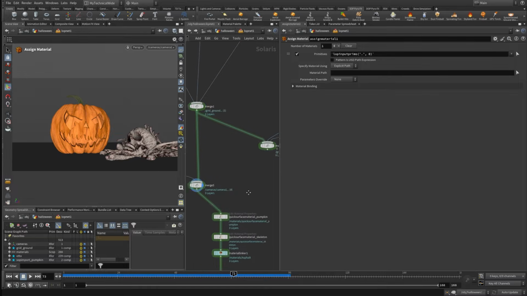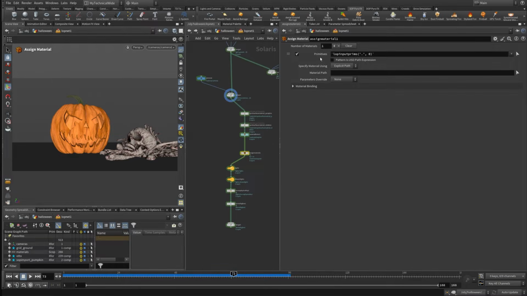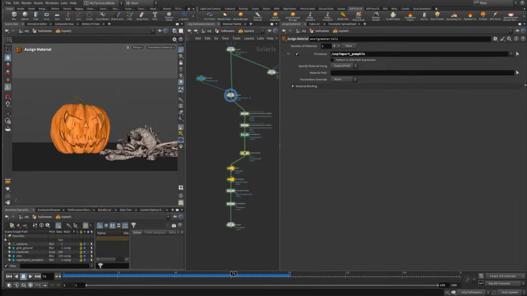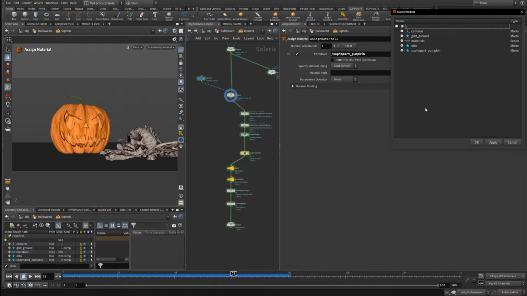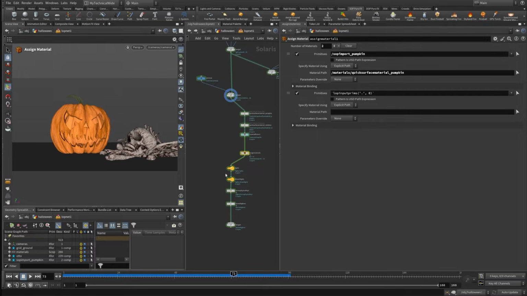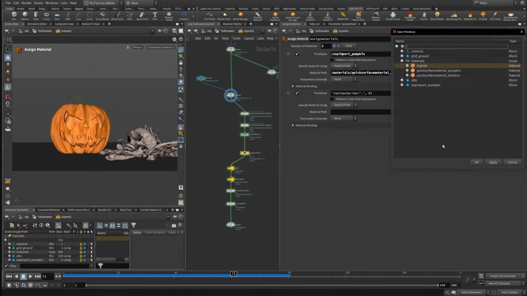So generally how I like to do this, I select the primitives by control clicking on this, and then we can go into sub import pumpkin. Okay, in the material path, again click on this one, click on plus for the materials, and then choose the pumpkin. And then click on plus, primitives. Let's go and choose the skeleton.